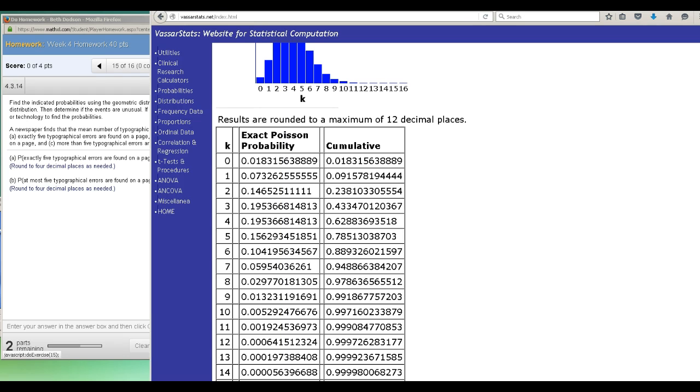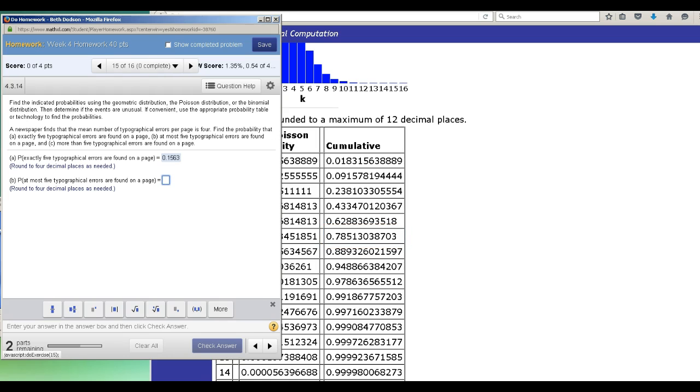All right, the next question is at most 5 typographical errors on a page. So that means at most I could have 5. I could have 5 or fewer. So you've got two options here. You can either add 5, 4, 3, 2, 1, and 0 up yourself using your calculator, or you could look at the cumulative column, in which it's already done for you. When you get to this 5 row in the cumulative, that addition is already done, because that's what cumulative means. It's adding this one to this one and then writing it down. So the cumulative up to 5 is 0.7851. And let's see what we've got.